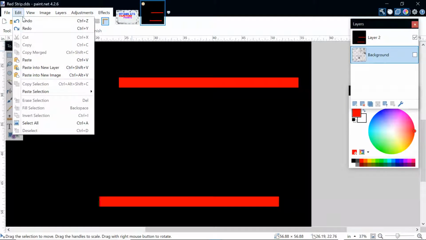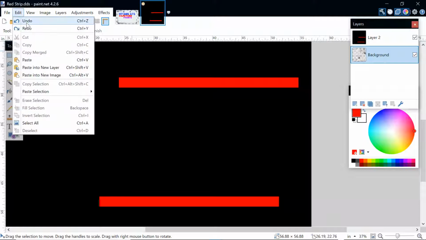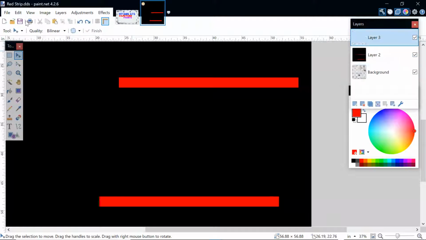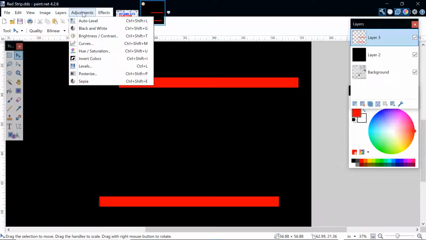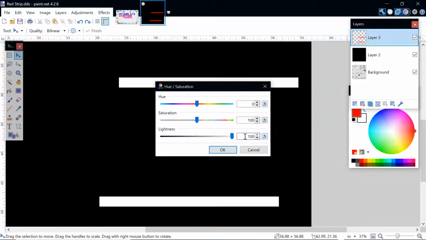Now we're going to back out of that, and back out one more, until we get layer 3 right here. So now what you want to do is go to layer 3. You want to go over to adjustments, go to hue and saturation, and bring the lightness up to 100% to your right. 100% light. Say okay.